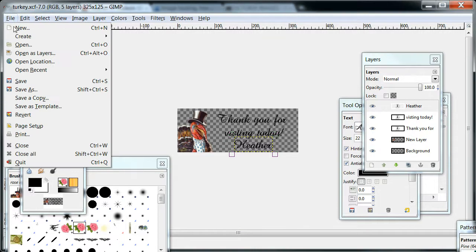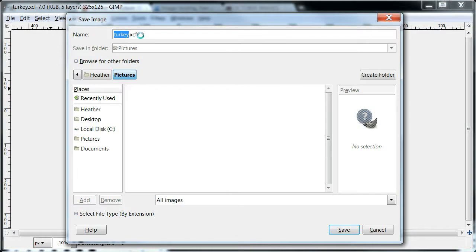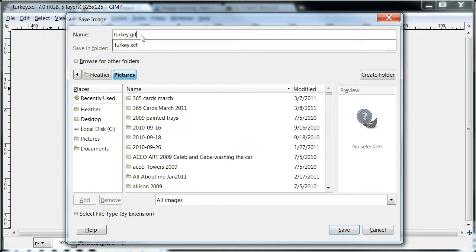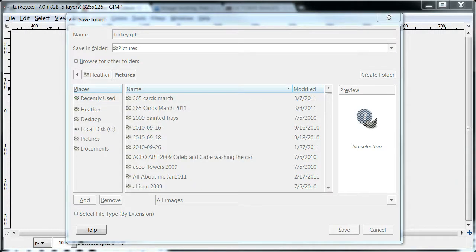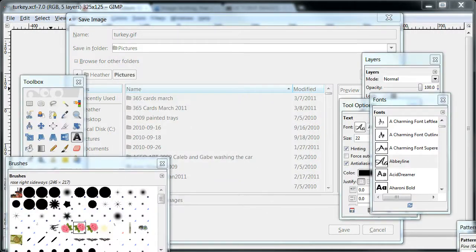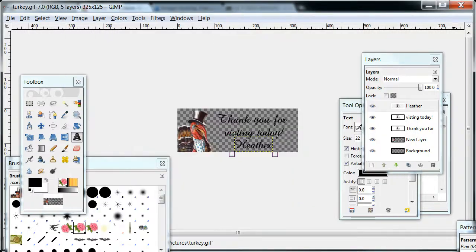I'm also going to save it now, save as, and this time I'm going to just keep it at Turkey, but this time I'm going to make it a GIF file, which is .gif. So it's important that you have your name and then you use the period and then your extension, and the GIF will change or save it, and it'll be transparent, the background. And this little box will show up, and you're just going to export, and this box shows up and you hit save. Okay, we're good to go there.